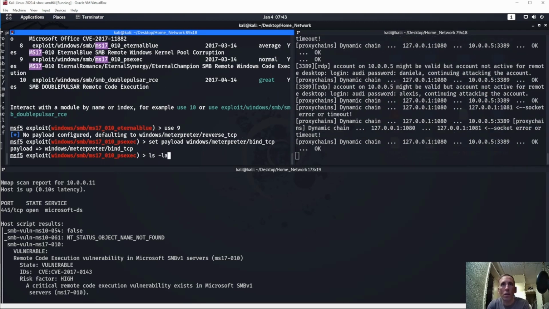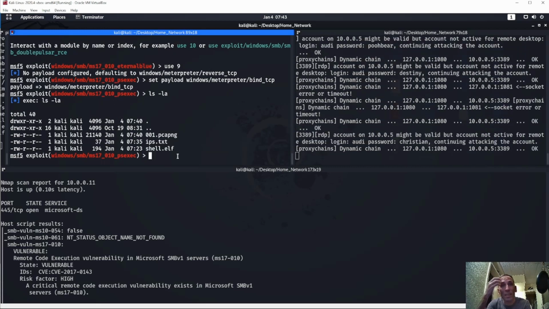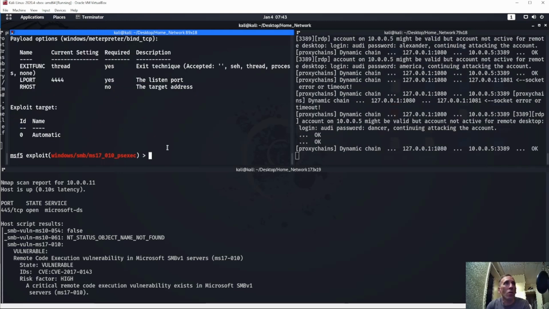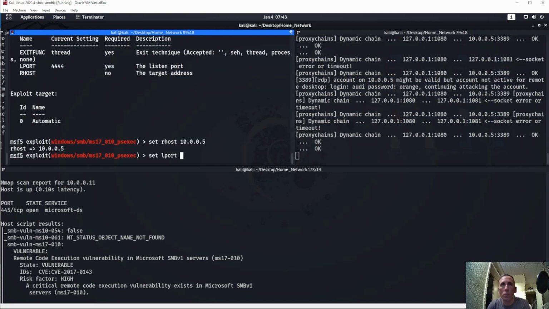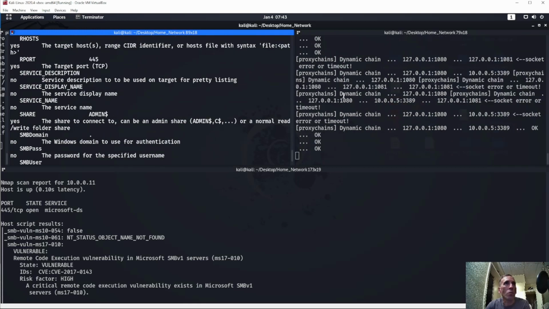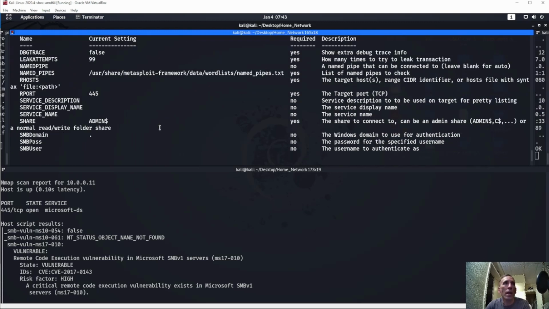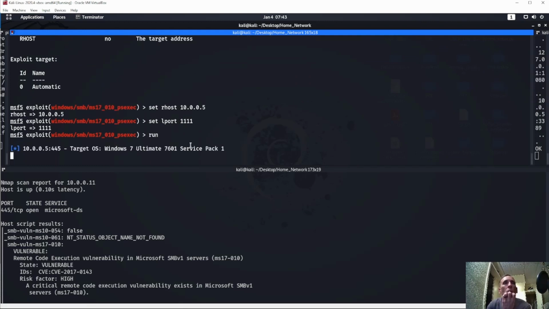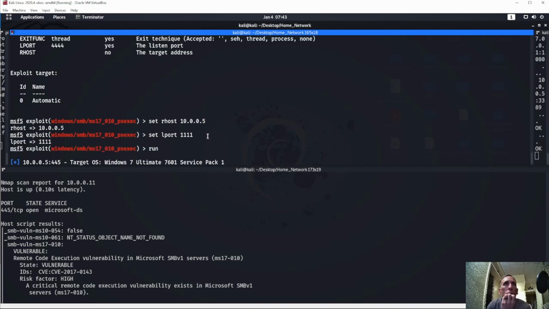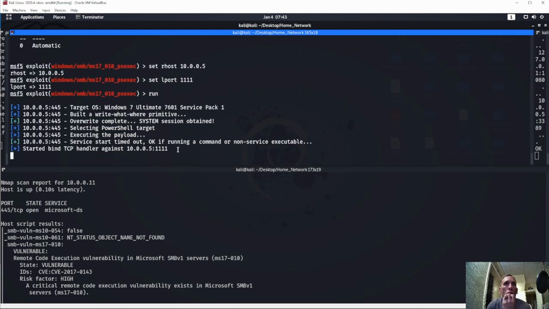Alright, cool. Let's go ahead and ls -la. Oh, that's what I'm looking at. I'm like, what the heck? Alright, let's show options. And let's set our RHOST to 10.0.0.5. Let's set our LPORT to 111, because that one didn't work last time, right? We're not getting anywhere over here. Let's just try it first with 10.0.0.5. Type in run and see if anything works. We didn't put in any user credentials, no SMB pass or SMB user. We're just going to try it against 10.0.0.5 and see what we get.